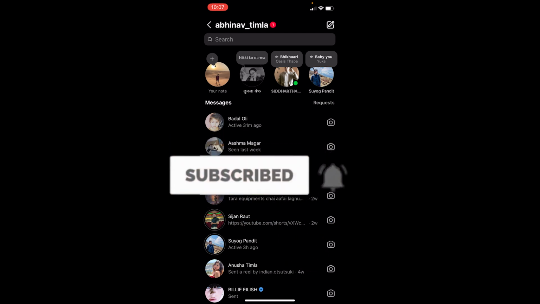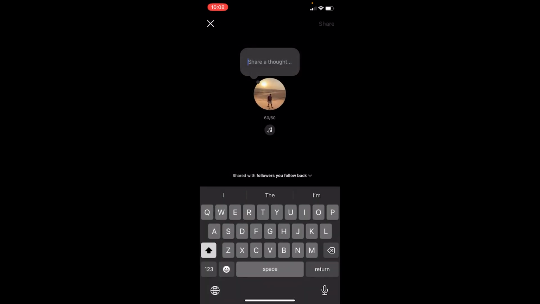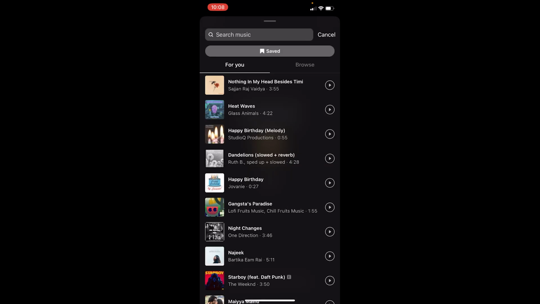Let's move on. To add notes, just come on your Instagram chat page over here and click on your notes at the top, and you can see the little music icon right below your profile picture. You click on that, and from over here you can add music.